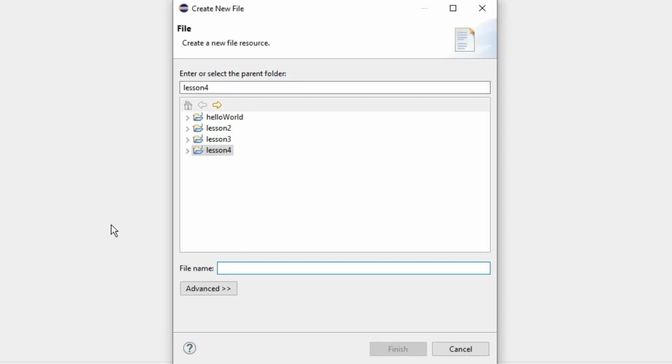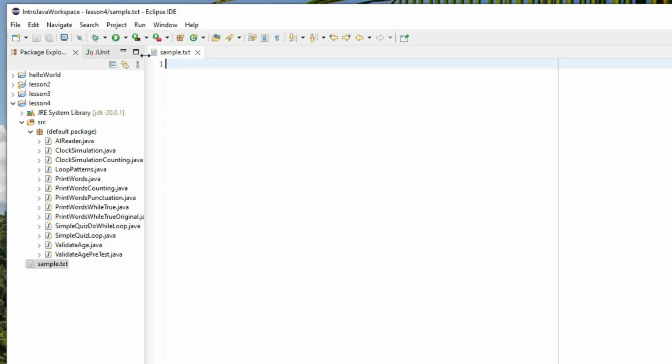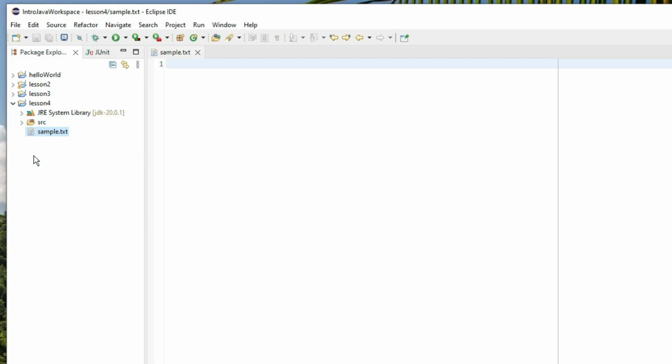And a Create New File dialog box comes up. It has Lesson 4, my project folder, selected, but if it didn't, I would click on my project folder. And I'm going to call the file sample.txt, and I'll click Finish. Now notice I have a window called sample.txt that I can edit, and look in the Package Explorer at where my file is. It is in the Lesson 4 folder. It is not in the SRC folder or the default package folder. If I close everything up, you can see it's right under the SRC folder.